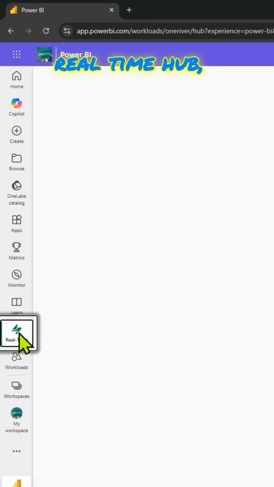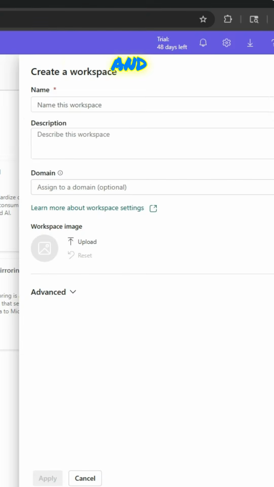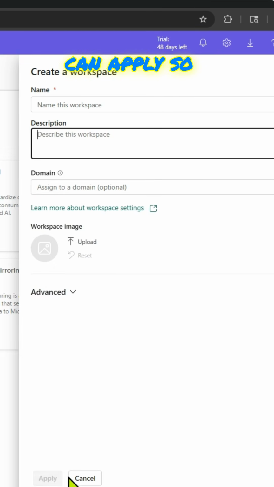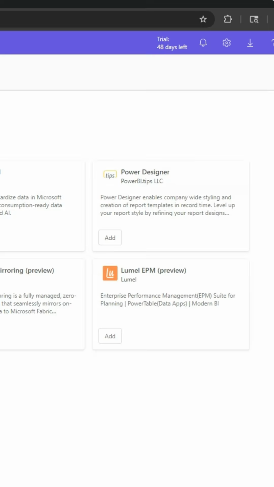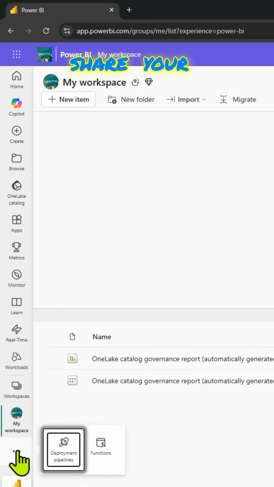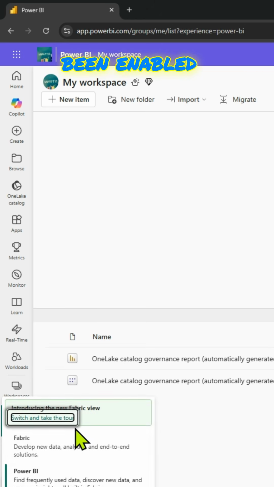And there is a real-time hub. You can use it for real-time intelligence. This is how you can create a workspace and give it a name and description, etc. Once you're happy, you can apply, so that you have a new workspace, and create your workspace so that you can share your content among users. This is a trial account, so all those things have been enabled for me.